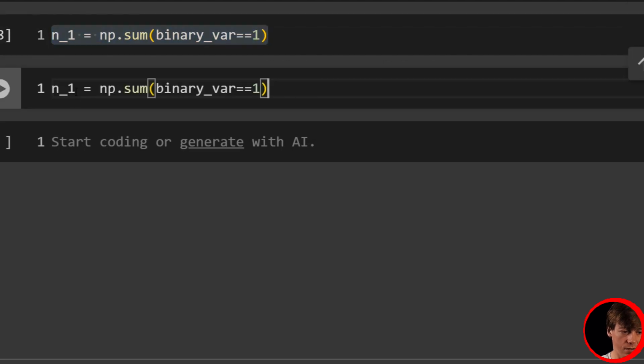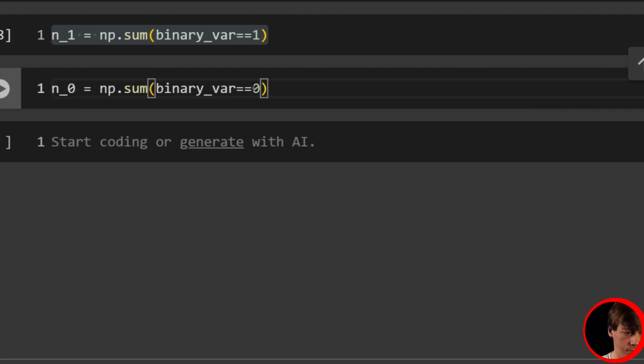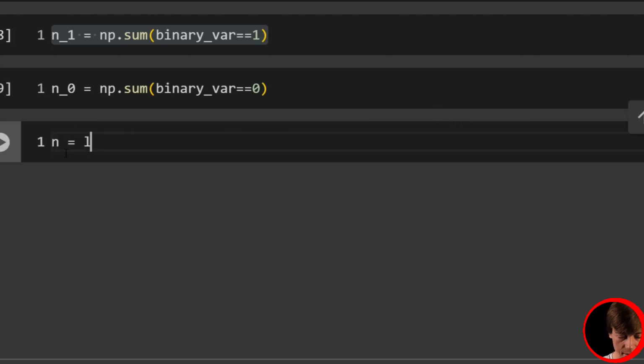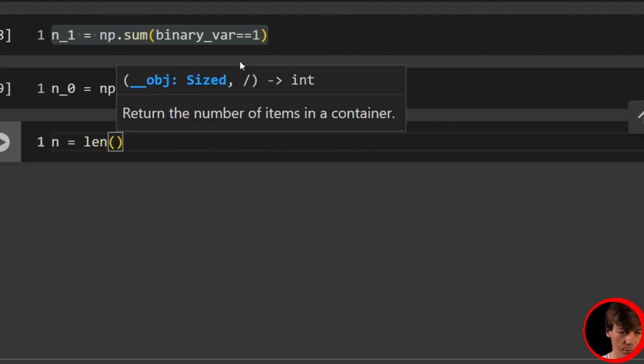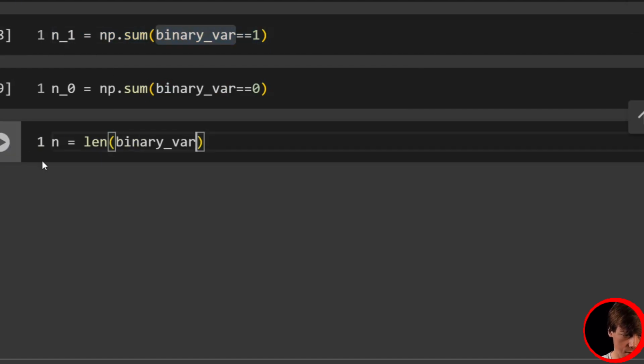Now let's find our n0. And this is going to be when our binary variable is 0. And then let's find our general length. So n equals length. And you can just pass in binary variable again. Sweet. And now let's plug everything into the formula.